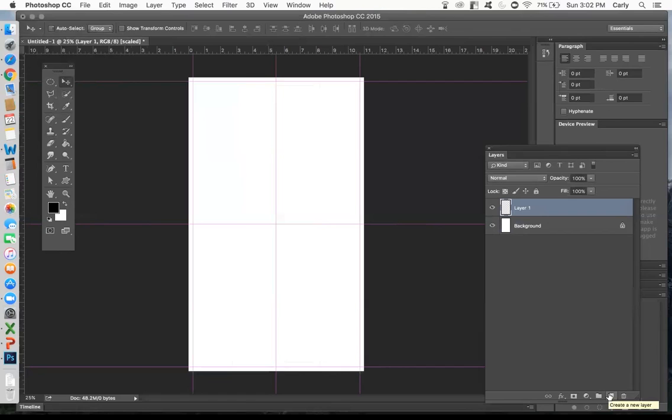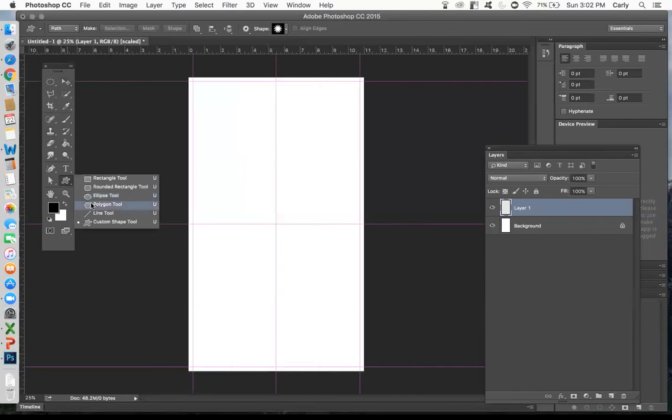So now let's say we're going to lay out some imagery on our document. Let's say I'm going to have a shape on here.